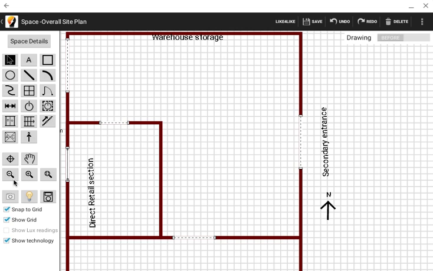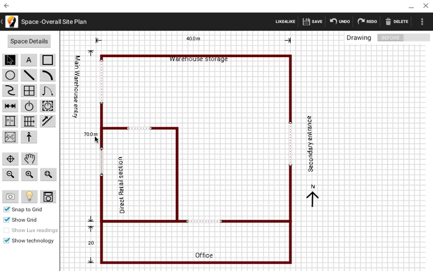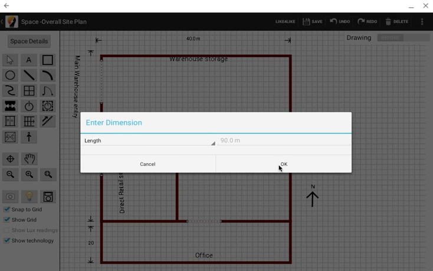Then one of the compulsory parts for every drawing, as I mentioned earlier, is you do need to put the measurements on the side. So 70 meters down the side here I've put. So this one, you can drag it out any direction, and when you release it, it'll ask you what dimension is it.